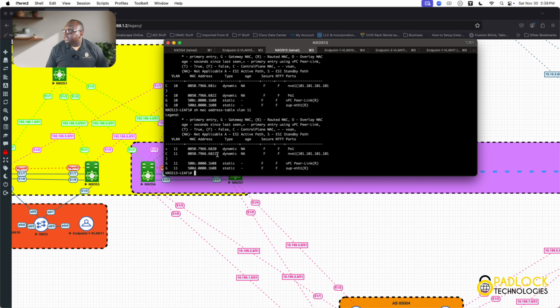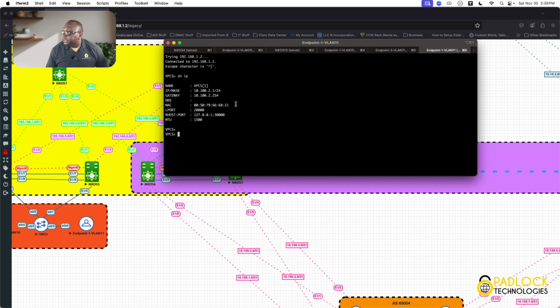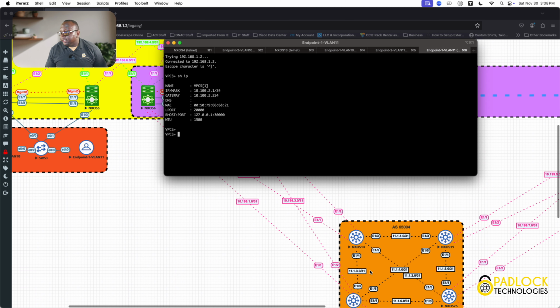But as you can see, 6821 is on that side, which matches with this here, 6821. So that validates that the layer 2 domain is stretching. EVPN is amongst both, being stretched for layer 2 for VLAN 10 and 11, and DCI connections are working.